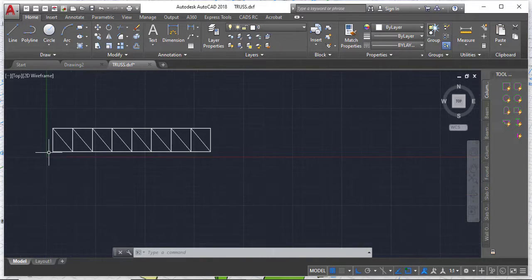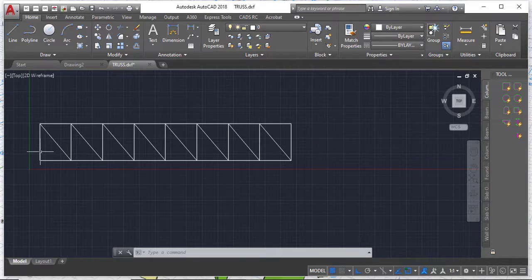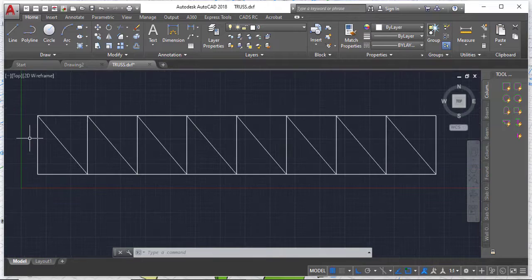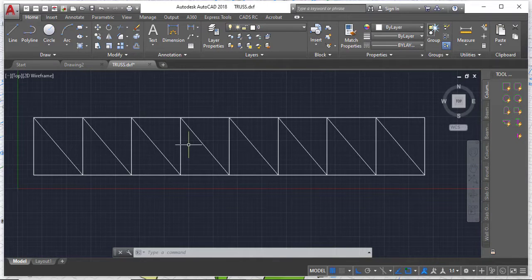All right, so this is a truss, just a simple truss. It has been created here in AutoCAD. It can be any kind of truss, as complex as it may be. Just model it here, and then you can transfer it.